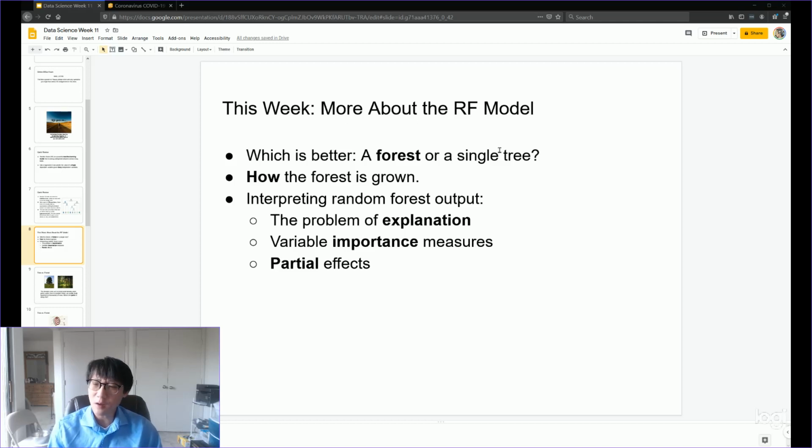This problem of explanation is going to come up again and again when dealing with these machine learning models. We're going to look at some different measures of variable importance, and then we're going to look at how to compute the partial effects of the model. Maybe some of those things seem a little bit cryptic at this point, but we'll get to them.